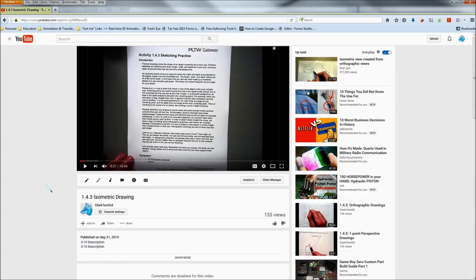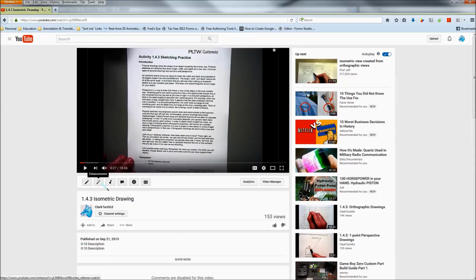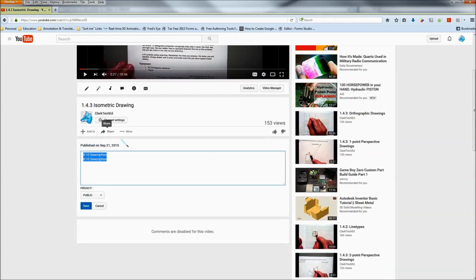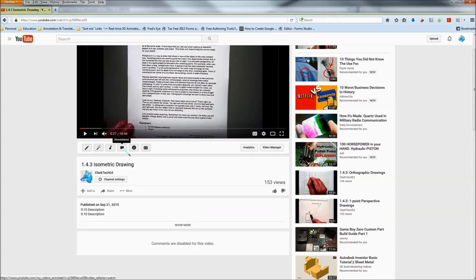Okay, other things with the videos. You can do enhancements, you can do audio changes and things like that. One of the things that might be useful is the annotation. So before I go and do that, and I forget, I'm going to delete these, get rid of these descriptions, and then I'll go ahead and do the annotation.